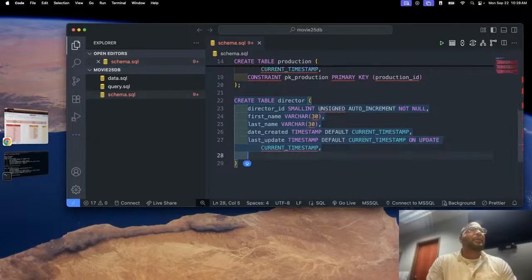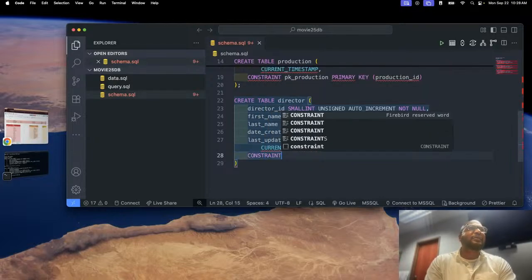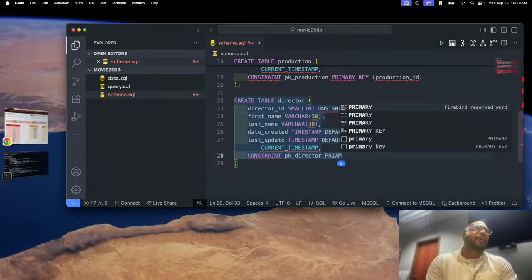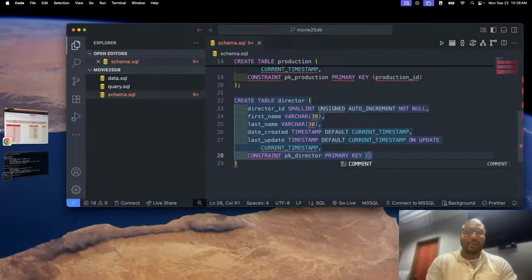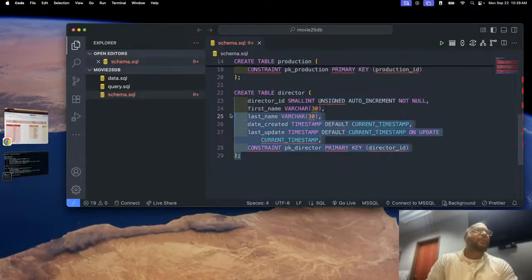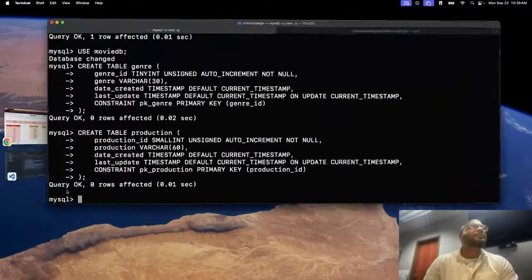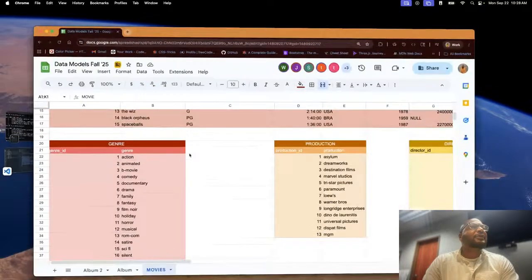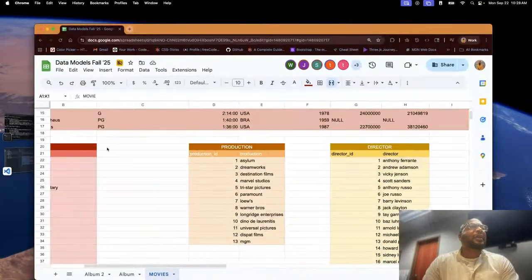And then I'm going to make my constraint. PK director, primary key, director ID. There we go. Copy that and paste it. Again, check your spelling, check your syntax. That's usually where the errors are when you make them. We got director, streaming platform.